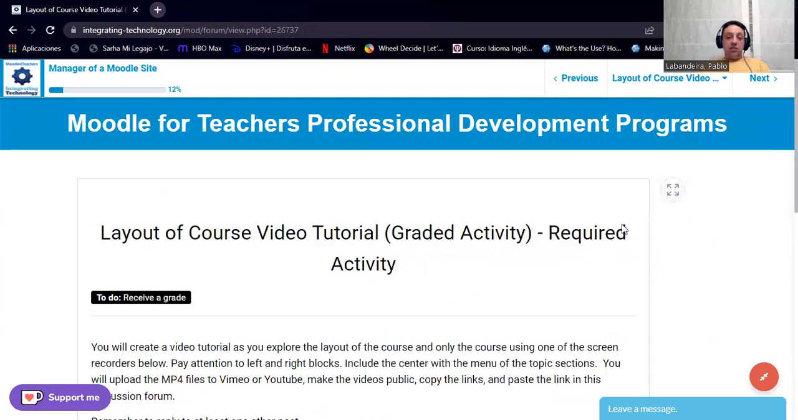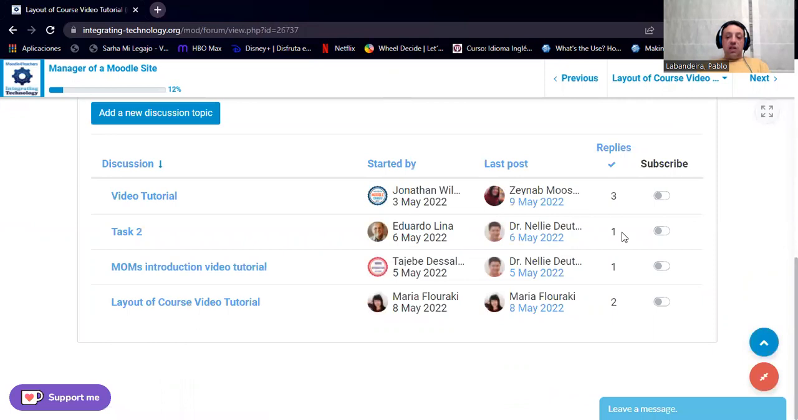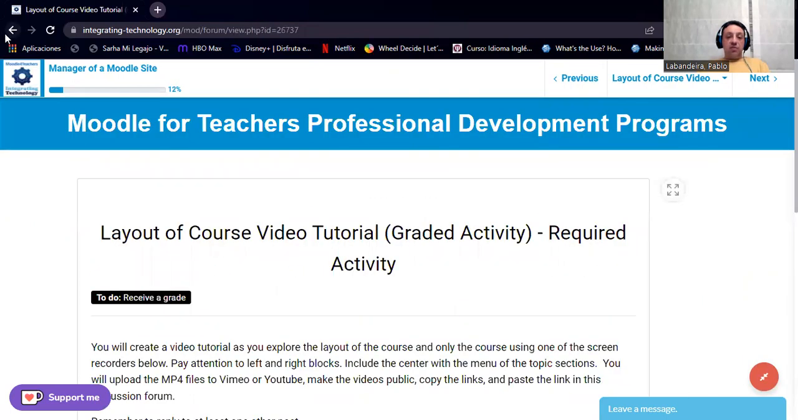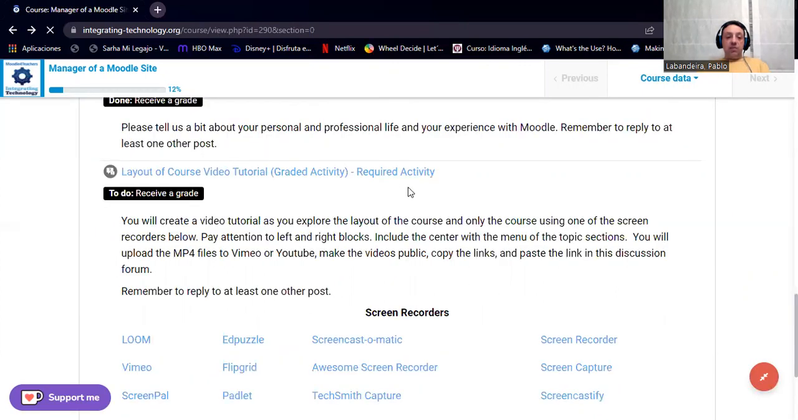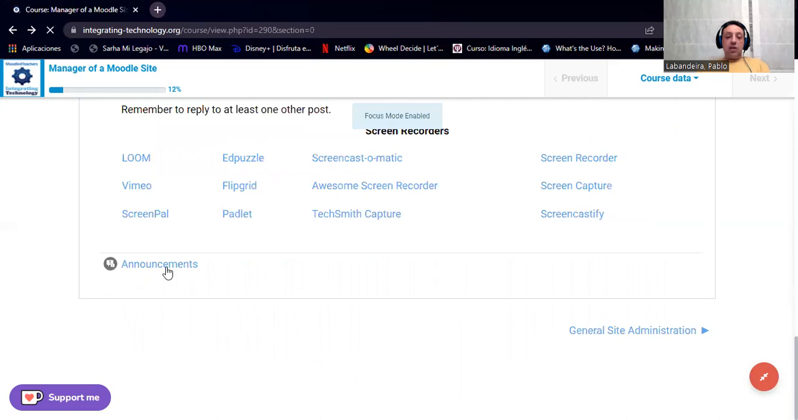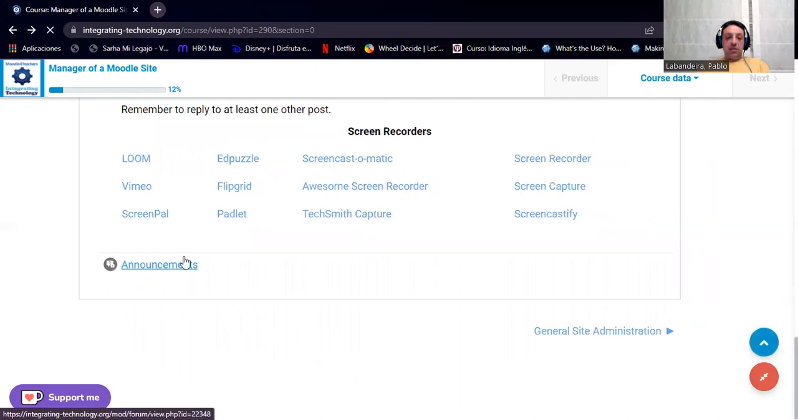And that's it about the layout of the course. So I can go back to the previous part. Here I have a button that says previous. I can go back by clicking there, right? And then there's an announcement site. When there's an announcement, a sign appears here to show you that you have an announcement. Then you click here and you go to the next part, general site administration.